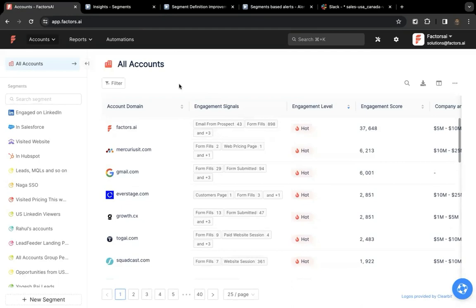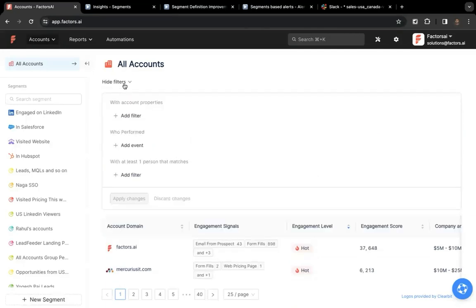As I said, these are accounts across your website, LinkedIn, G2, and accounts that have shown activity on your CRM. Now, you would ideally want to get to your target set of accounts or a certain segment of accounts that you want to go after. So that is where these filters come in.